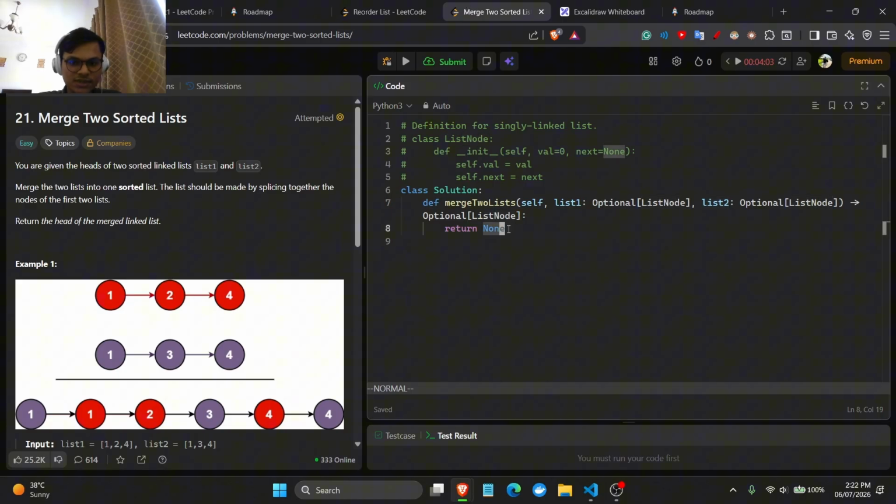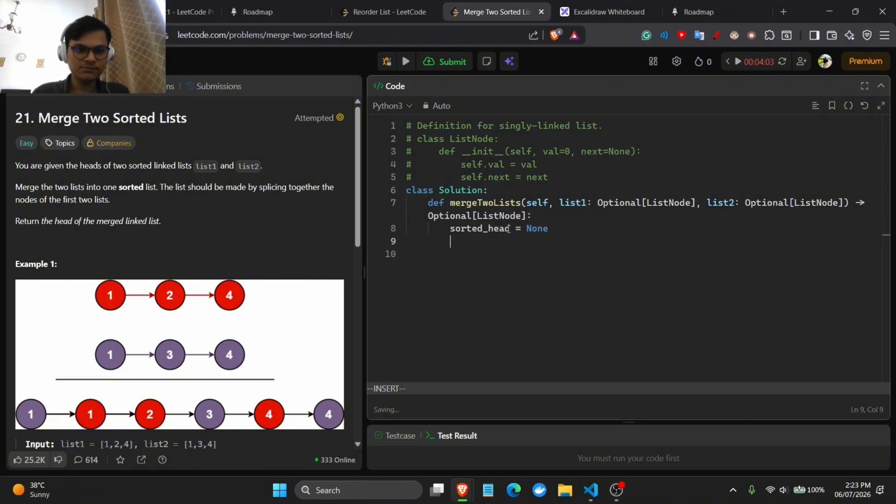I think the one thing that we can do is sorted head is equal to none at the moment, right? And this is what gets returned, to be honest. Like this is what is returned, sorted head, right? So this will make sense.